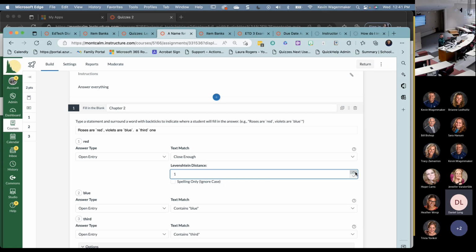Oh, there he is. It allows you to misspell words, and if they didn't put a capital on the word that you had in as the answer, it'll give them one chance to miss that capital. If you put in 4, then they can make 4 errors and that kind of thing.